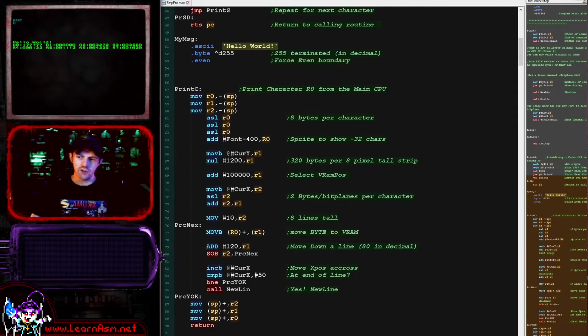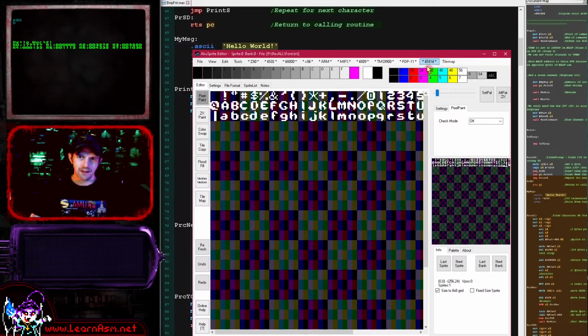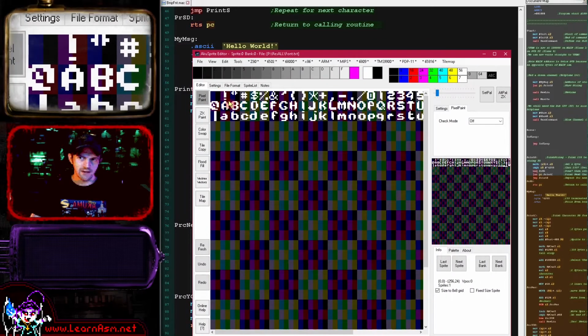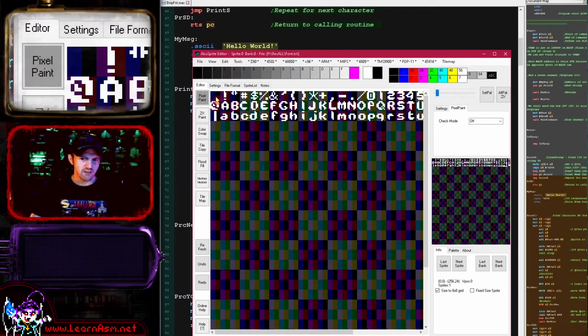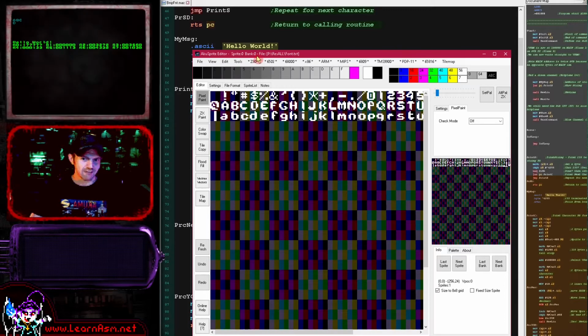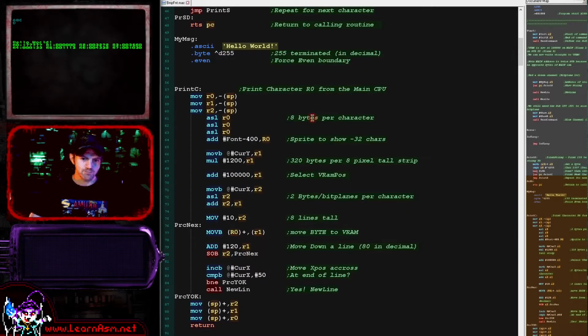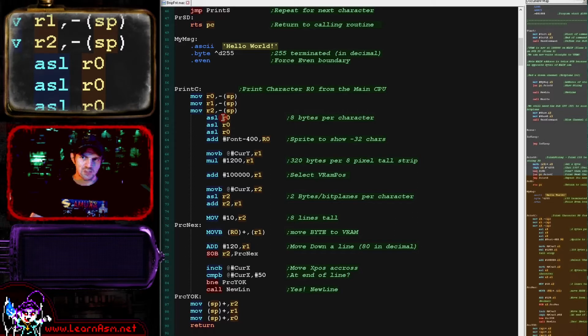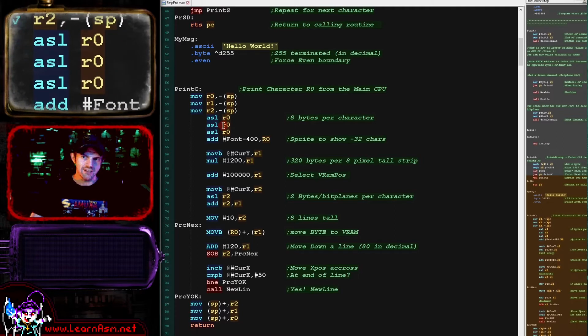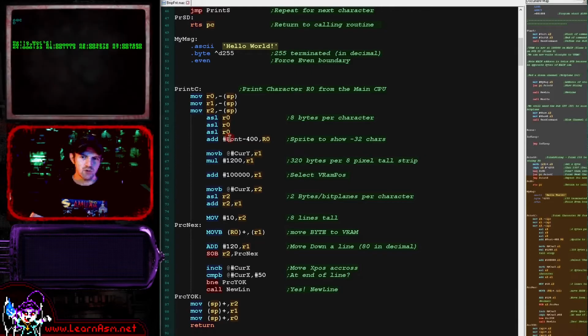Now, our font uses 8 lines per character, and each line is a single byte. So each character is using 8 bytes, and you'll notice that the first character is the character space, which is character 32. Now, what we're doing here is we're shifting the character number to the left 3 times, effectively multiplying the character number by 8. We're then adding the memory address of our font.